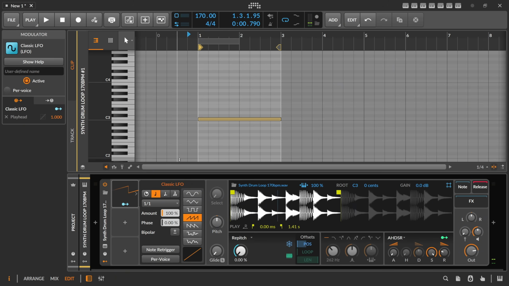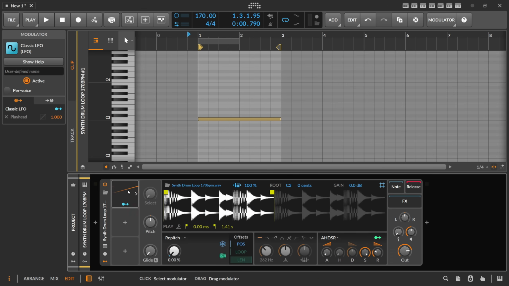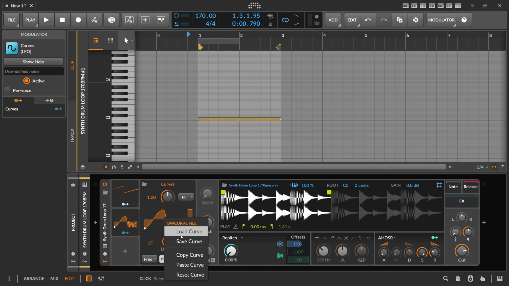So perfectly fine. And you don't need to use the classic LFO here. You can also use the curve modulator, for instance. With this one, with the curve modulator, you have a bit more options. You can just use this here, but it's more configuration.